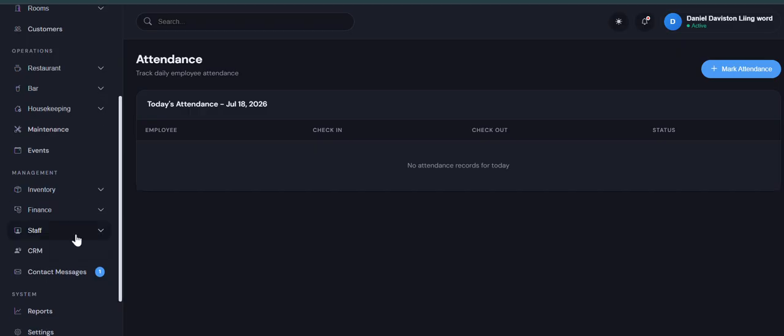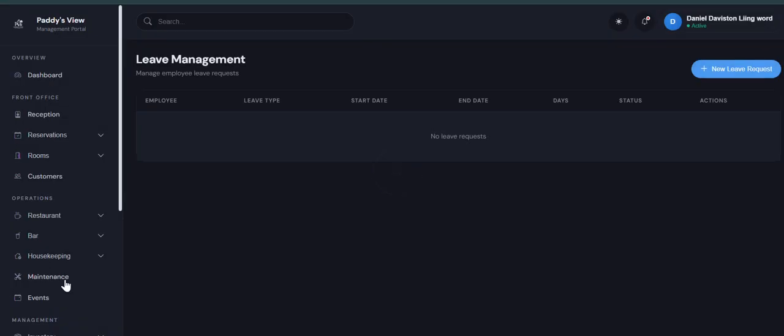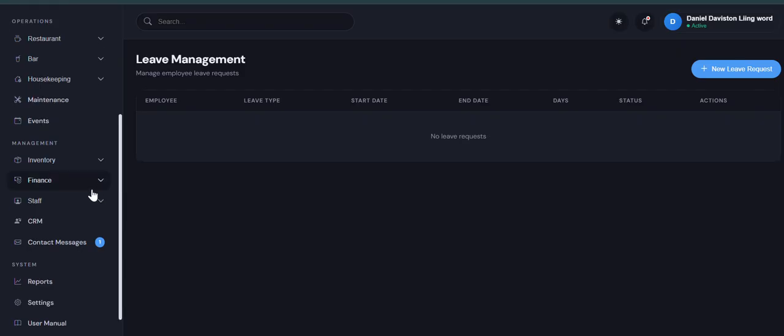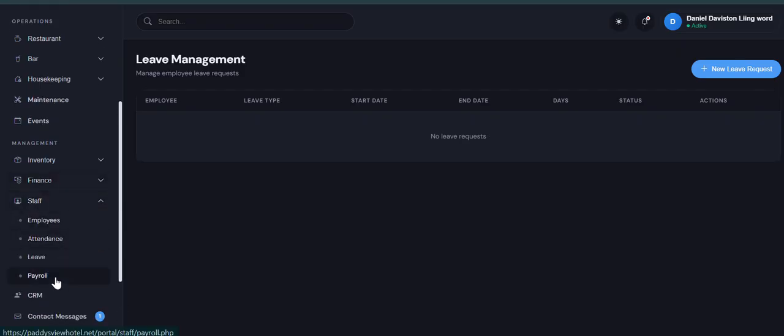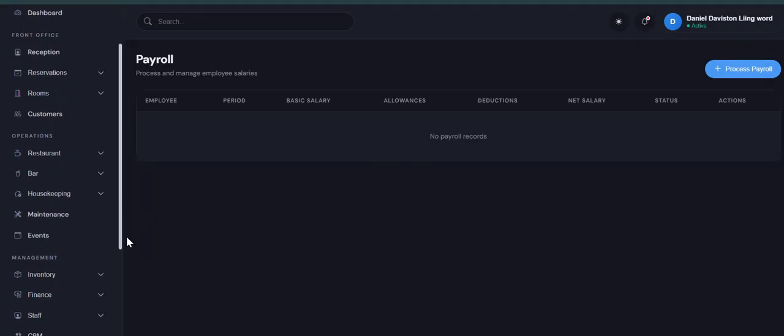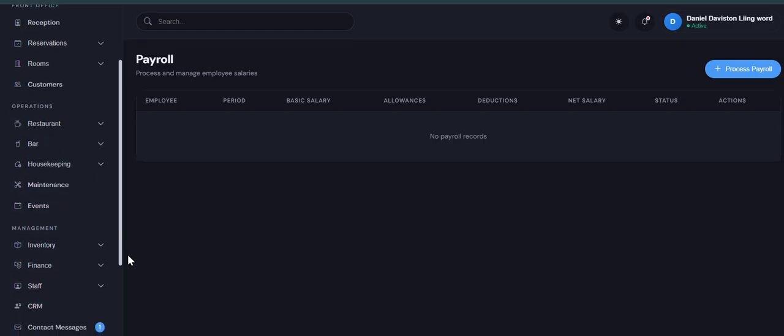Then we also have the leave. Maybe the staff is requesting a leave, and you can simply request that from their side. And we have payroll. The payroll handles their salaries. So at the end of the day, you know how much you are paying them and how much you're spending on salaries and the rest.